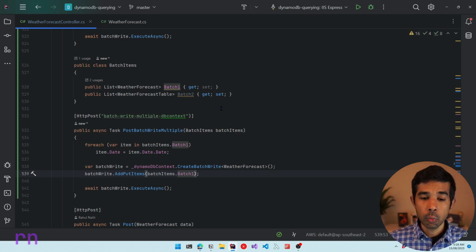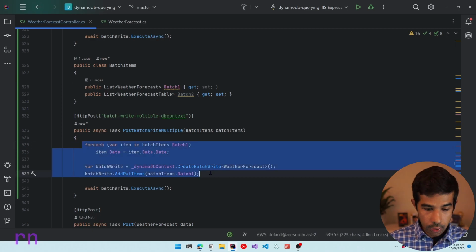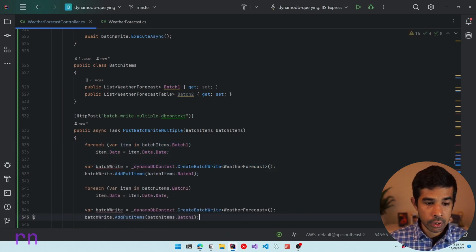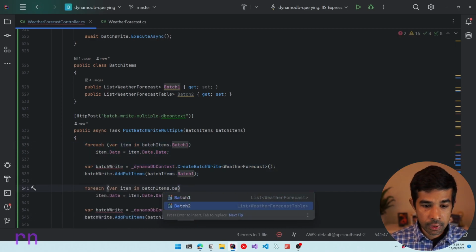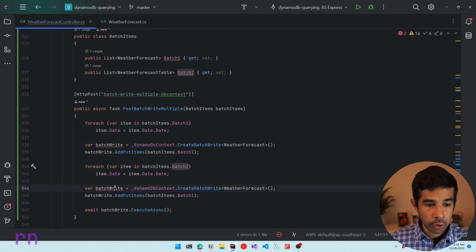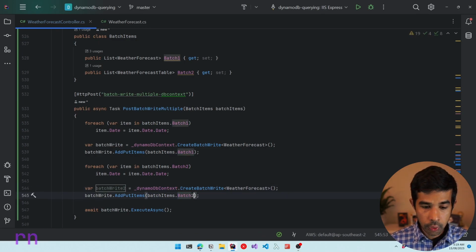Now similarly, we can add the batch2 as well. So let's copy all of this and duplicate this for the batch2. Let's specify this as batch2, make sure to update this as batchWrite2, and create and add the items of batch2 inside here.